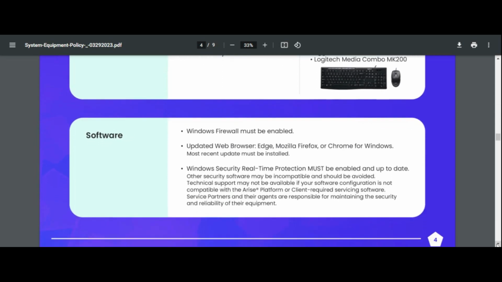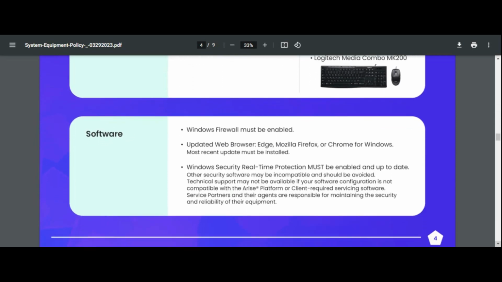For software, Windows Firewall must be enabled. Updated web browsers must be installed, and the most recent installation or update must be on your equipment. So Edge, Mozilla Firefox, or Chrome for Windows. I personally go between Edge and Chrome. And the most updated version must be installed on your computer, and you're able to do that from the updates. When you open your Chrome browser and these other browsers, you'll be able to update to the latest version.